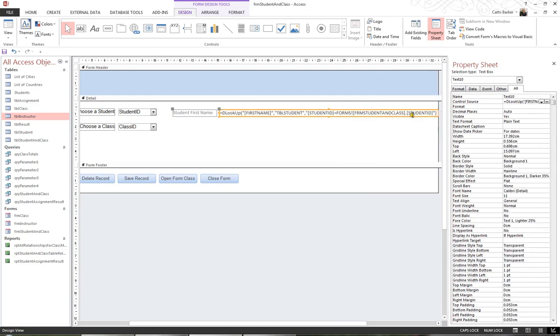Alright, so let's have a look at this formula. Starting at the end, the student ID in this form called Student and Class, where it equals the student ID in the table called Student, give me the first name. So give me the first name from the table where the student ID in the table equals the student ID in this form. And that's why you had to name this combo box StudentID, because it's going to look for this form and it's going to look for StudentID, then it's going to find a matching student ID in this table and give us the first name that goes with it.